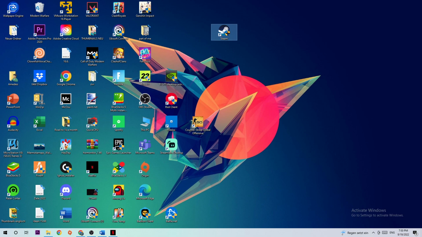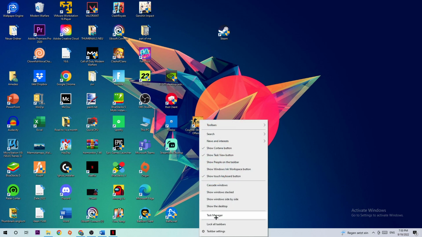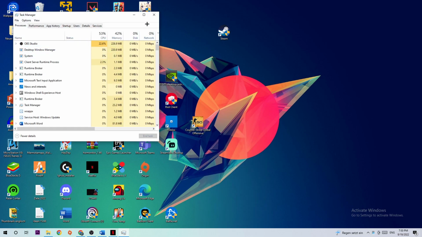So the first step I would recommend for everybody is to navigate to the very bottom of your screen, where you're gonna right click your taskbar and simply open up your Task Manager, I mean.